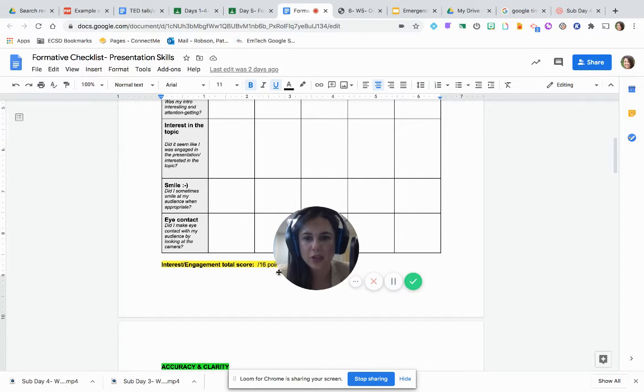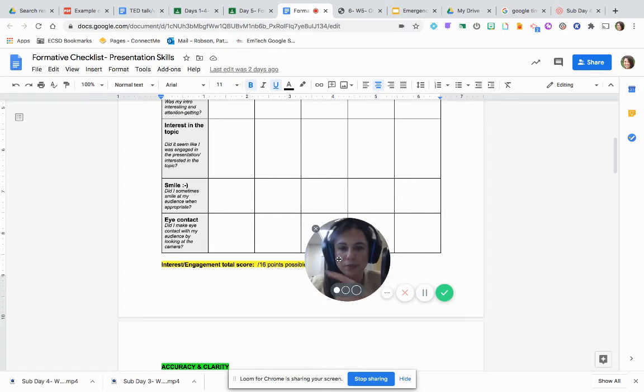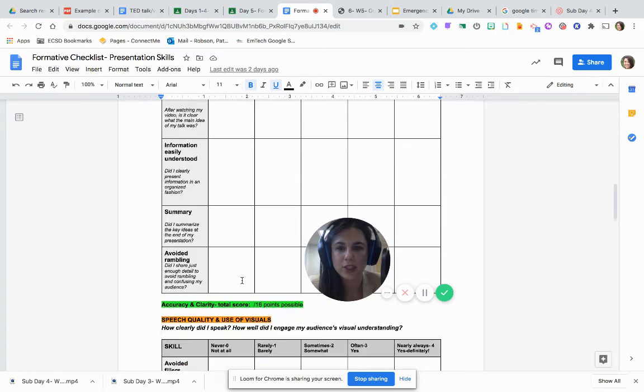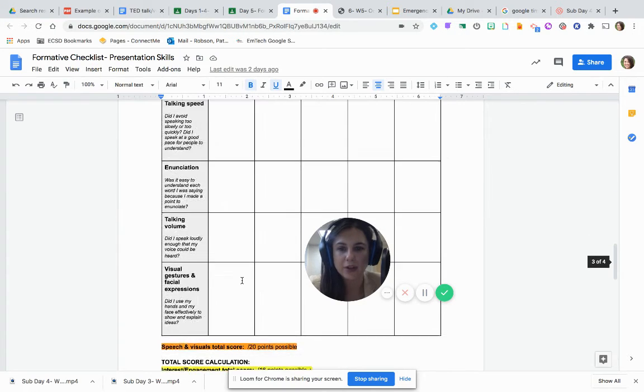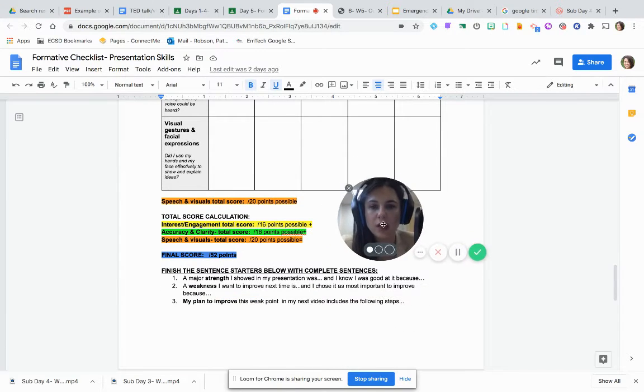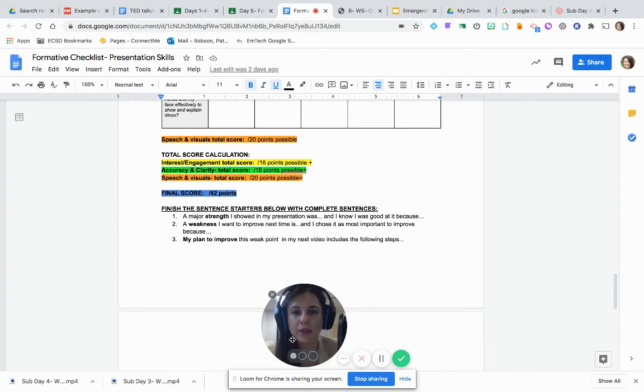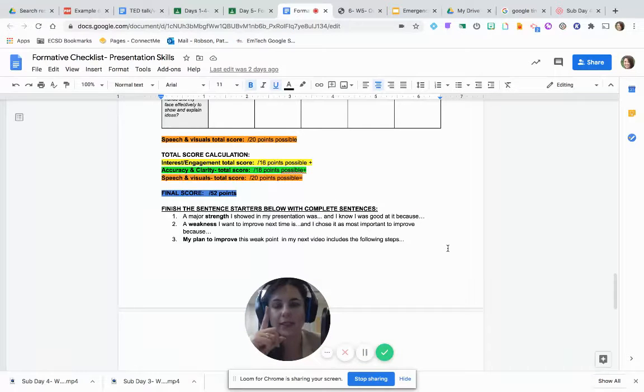Eventually you'll tally up a score for each section. And you'll do the same thing for this checklist, and then the third final checklist, and then finally you will add up all the scores together to give yourself a final score of 52. And at the very bottom, there's a place for you to write in complete sentences a little reflection about your strengths, weaknesses, and goals.